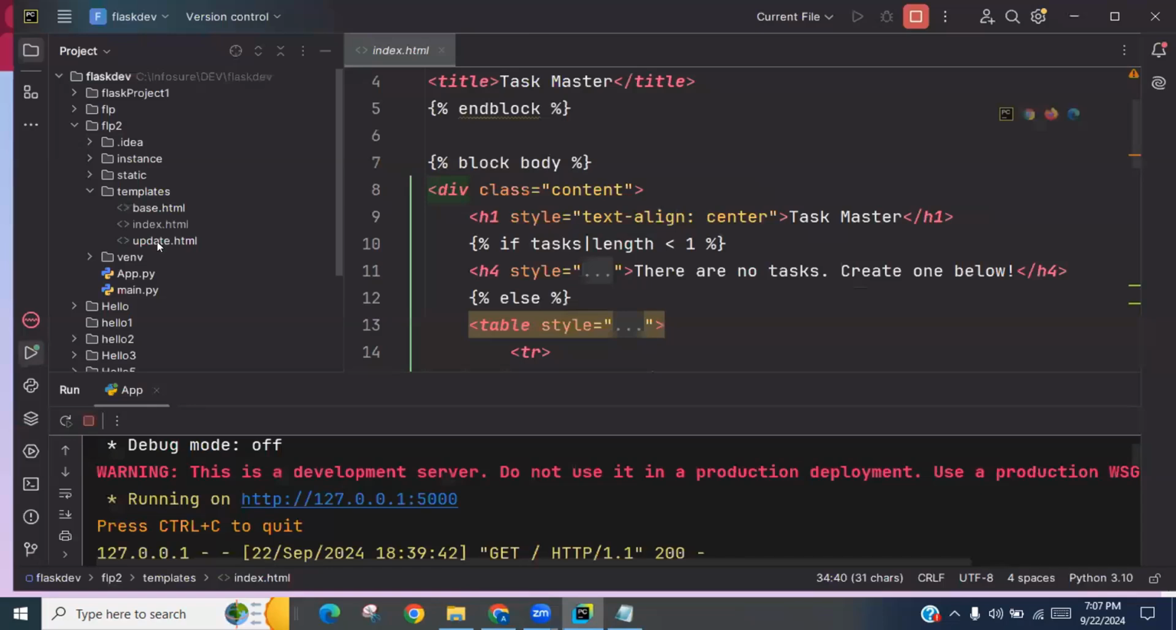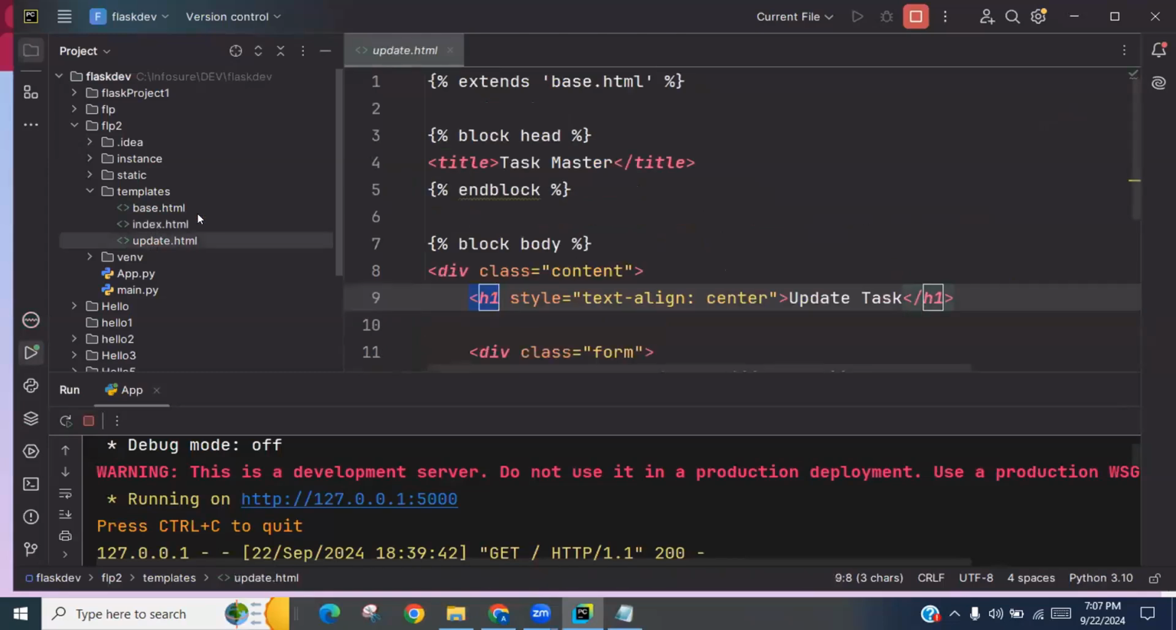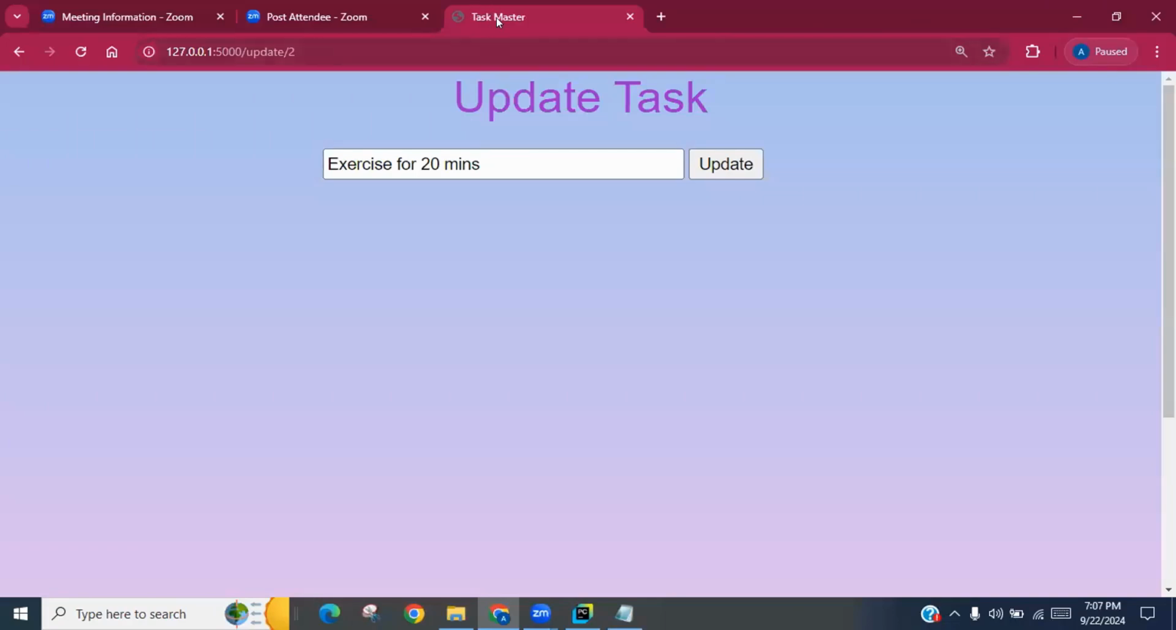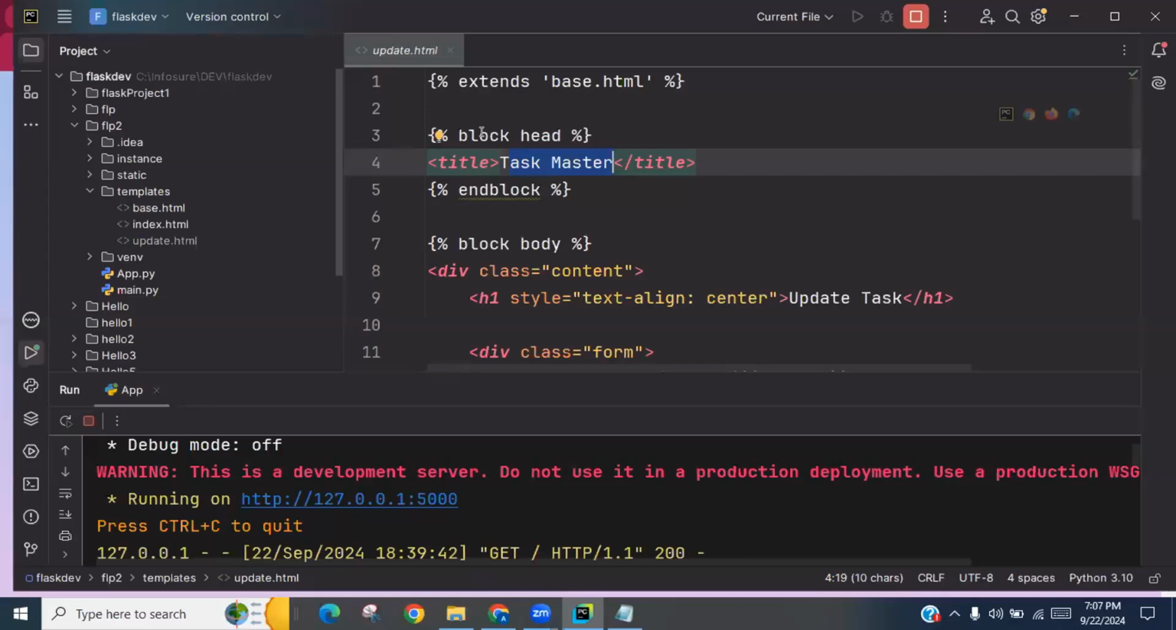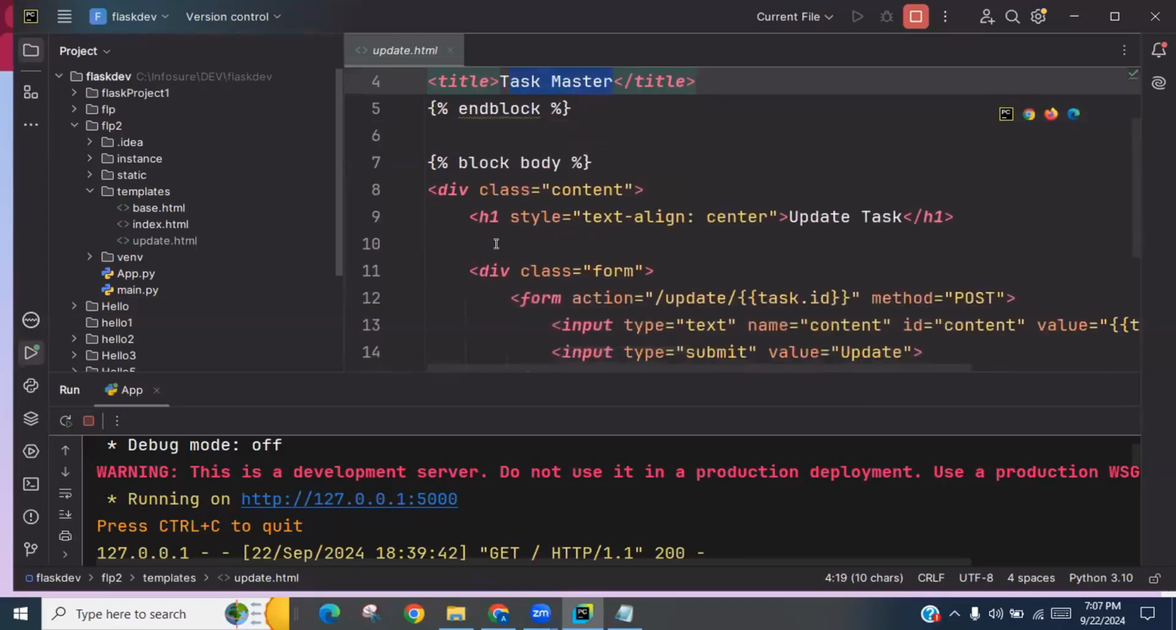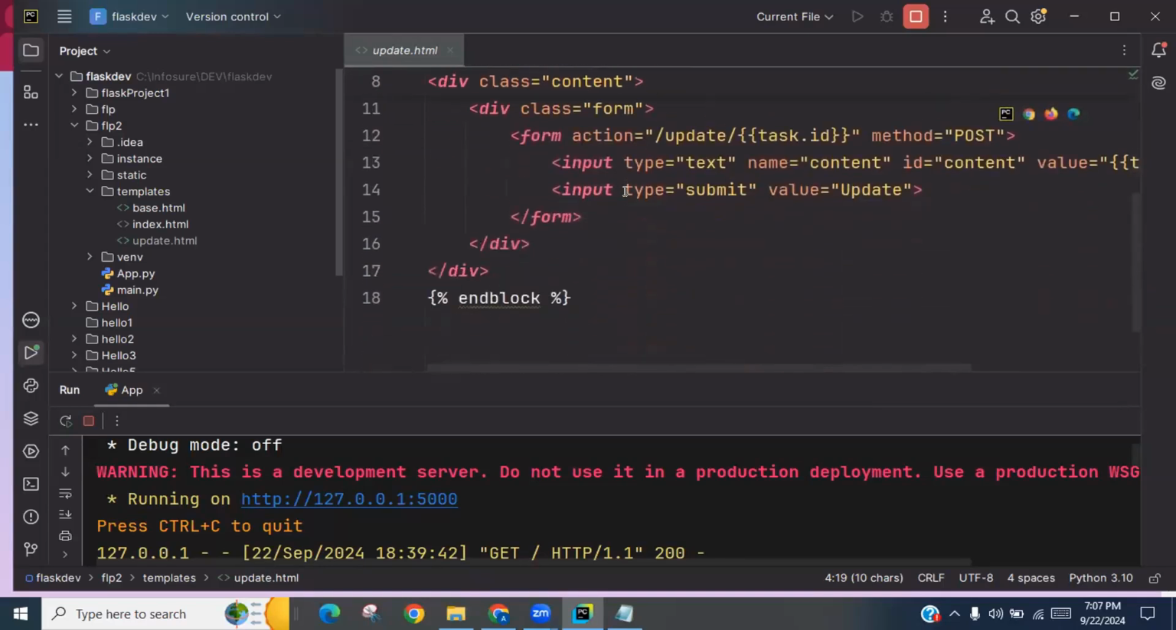So let's see that, because here we have another page apart from the landing page. When we click update, it has another page. So there is an update.html. Same logic. When you go to update.html, it extends base.html. Much like the index extends the base, update also extends the base. Then you have block head and block body. We have task master in the title.